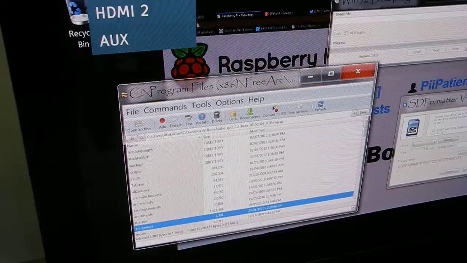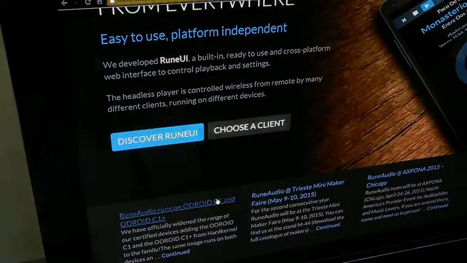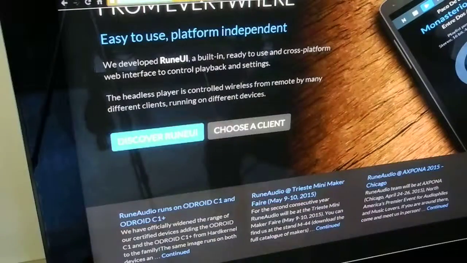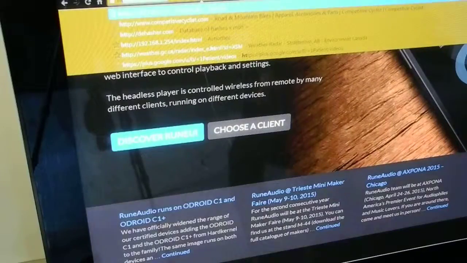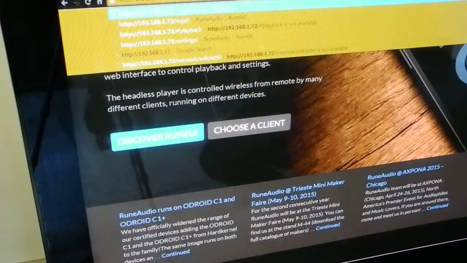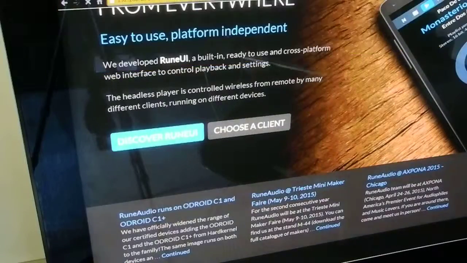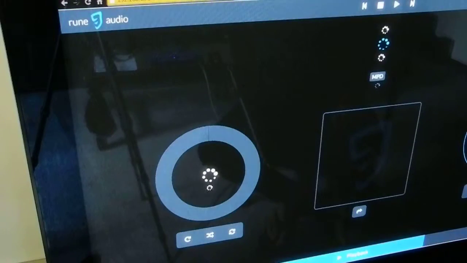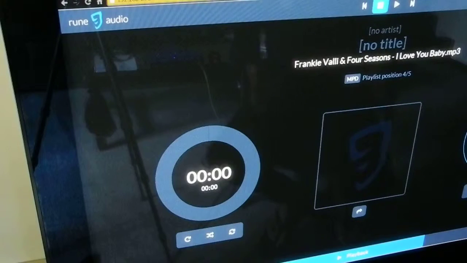I'm on the PC now. It just went to sleep. So, again, up to the address bar and type in http://. And in my case here, it's the IP address of the Raspberry Pi. Load that, and Rune Audio just takes over your browser.